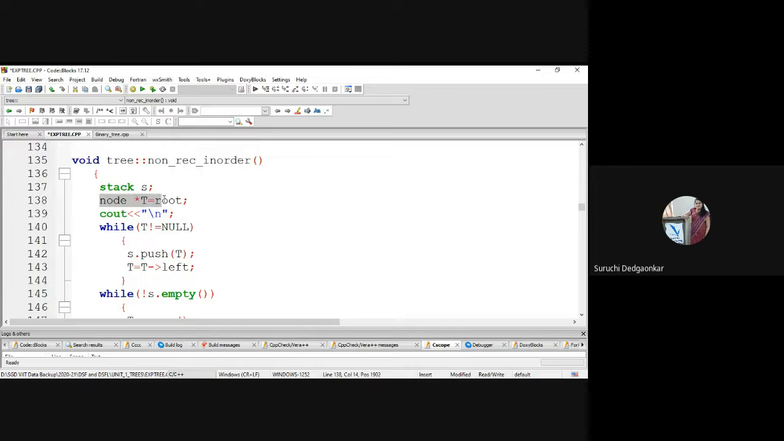And we start the traversal from the root. So T is nothing but the current node. Node pointer T is the current node, which is initially the root.